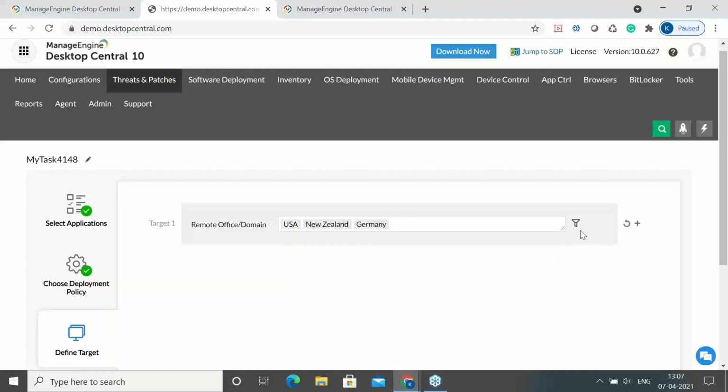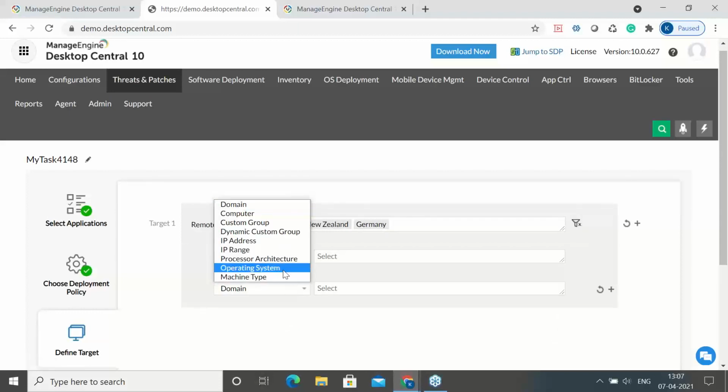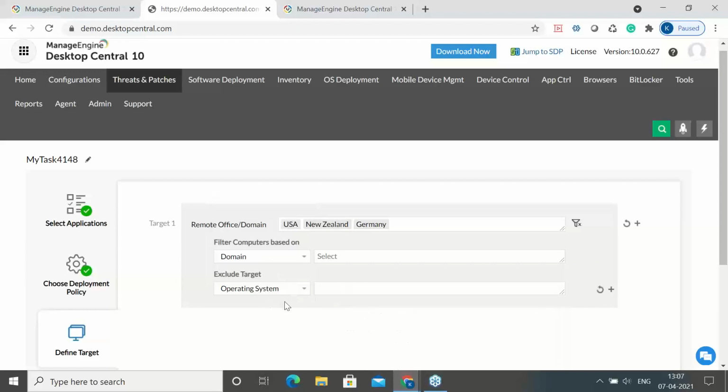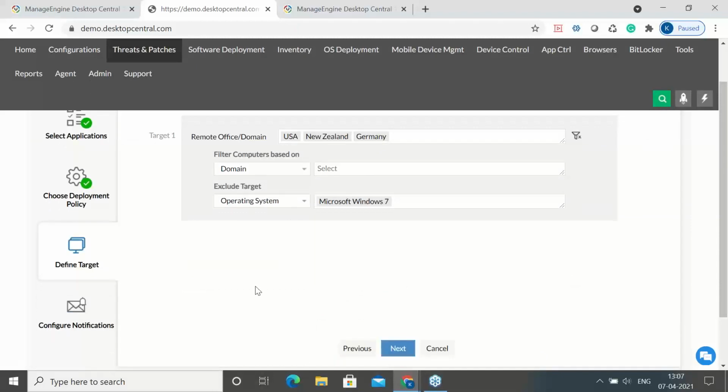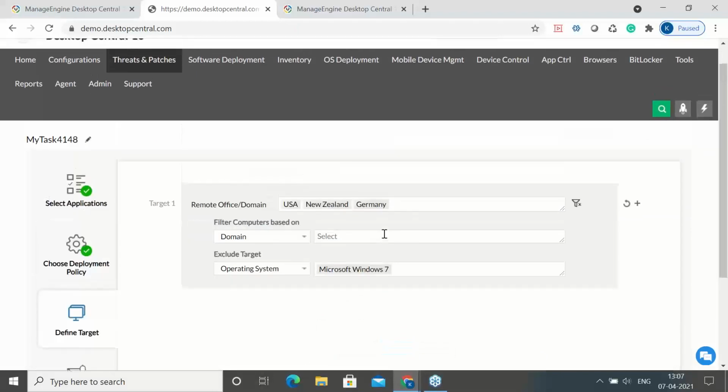You also have the option to exclude machines right here based on a few criteria. So you can go ahead and exclude Microsoft Windows 7 machines and so on.